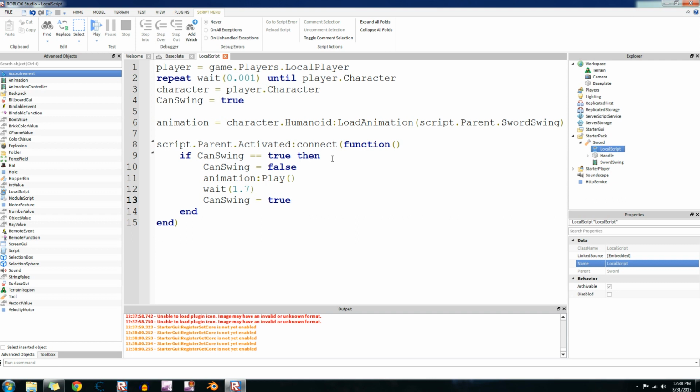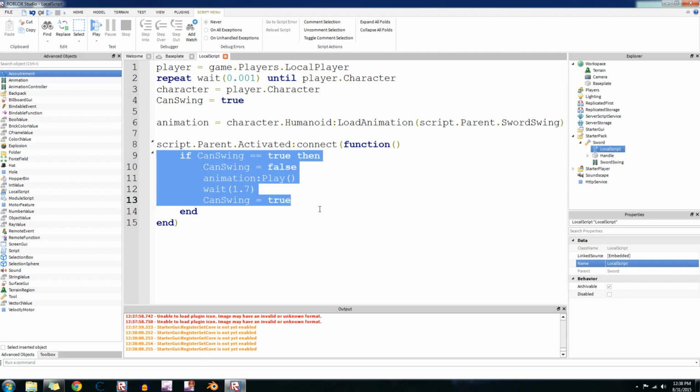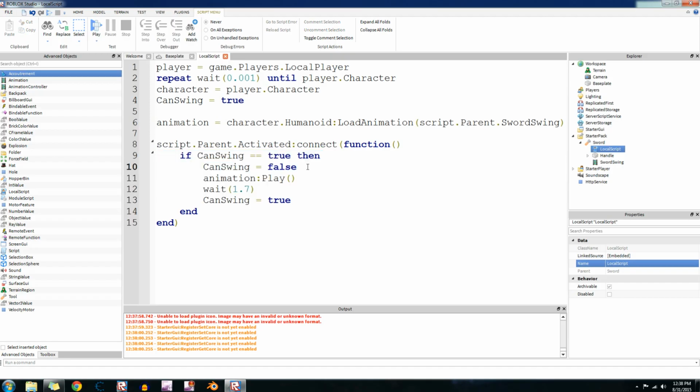Okay, so what this is going to do is activate when you click the left mouse button. It's going to check if canSwing equals true, which by default it does. If it's true, then canSwing is going to equal false, so you can't swing it again. It's going to play the animation, then wait 1.7 seconds, which is roughly how long the animation is, and then make canSwing equal true. The reason we do this is so you can't play the animation like 5 times without swinging.